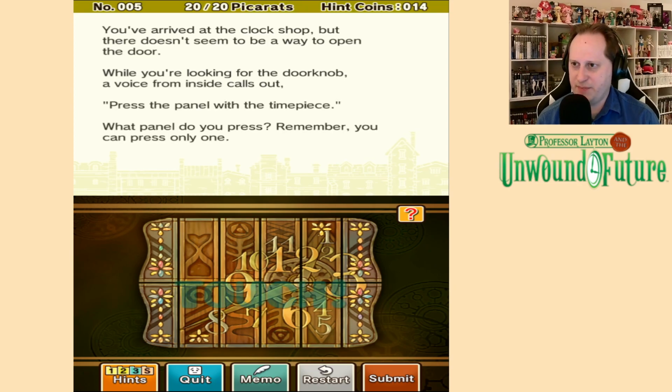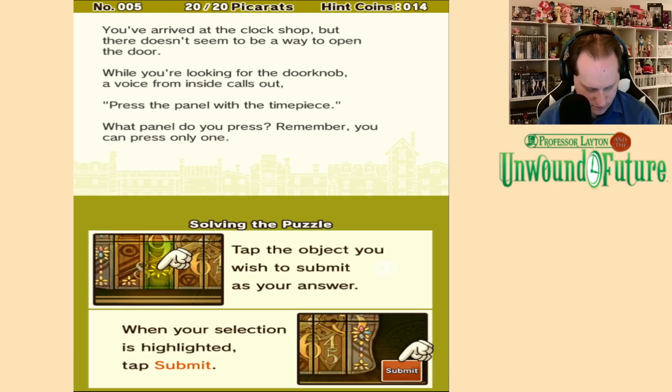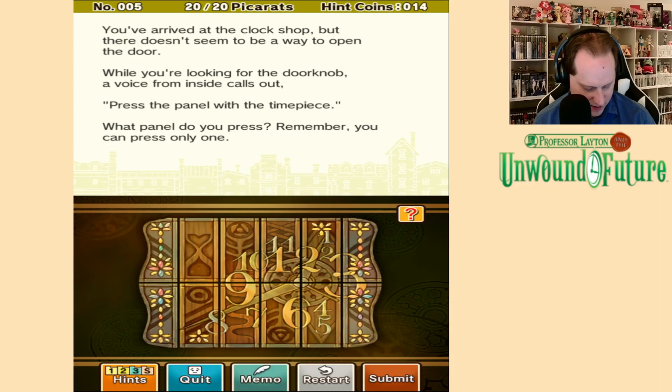You arrived at the clock shop, but there doesn't seem to be a way to open the door. While you're looking for the doorknob, a voice from inside calls out. Press the panel with the timepiece. What panel do you press? Remember, you can press only one. Tap the object you wish to submit. Okay.